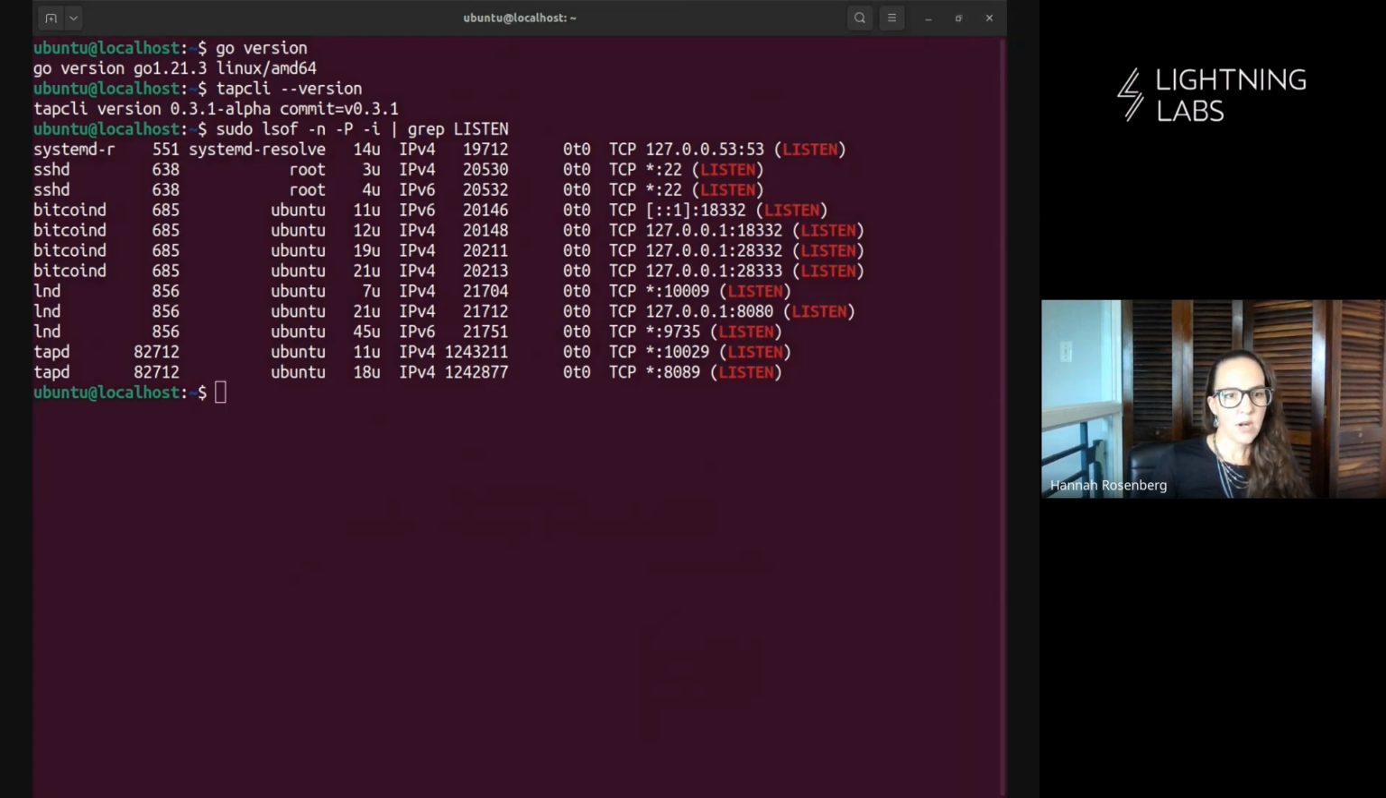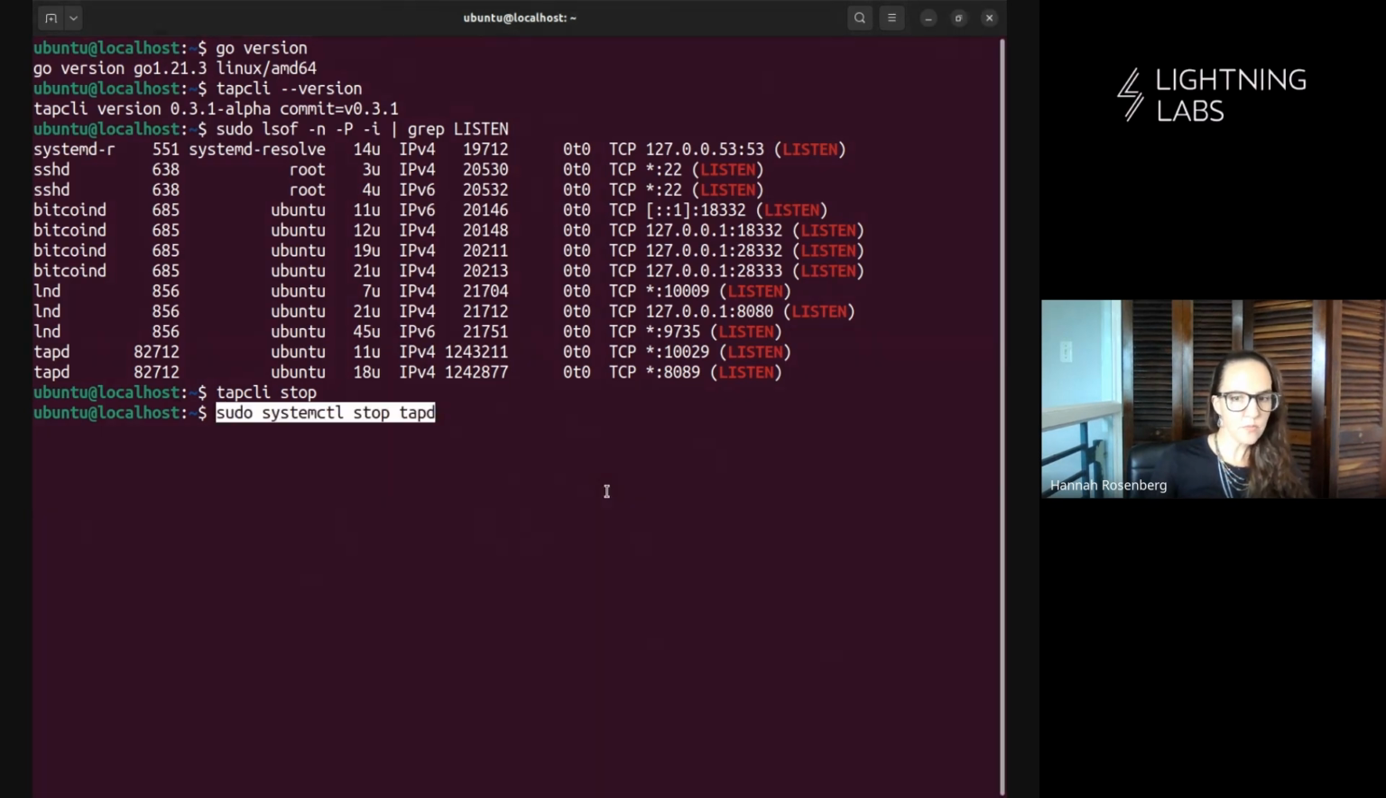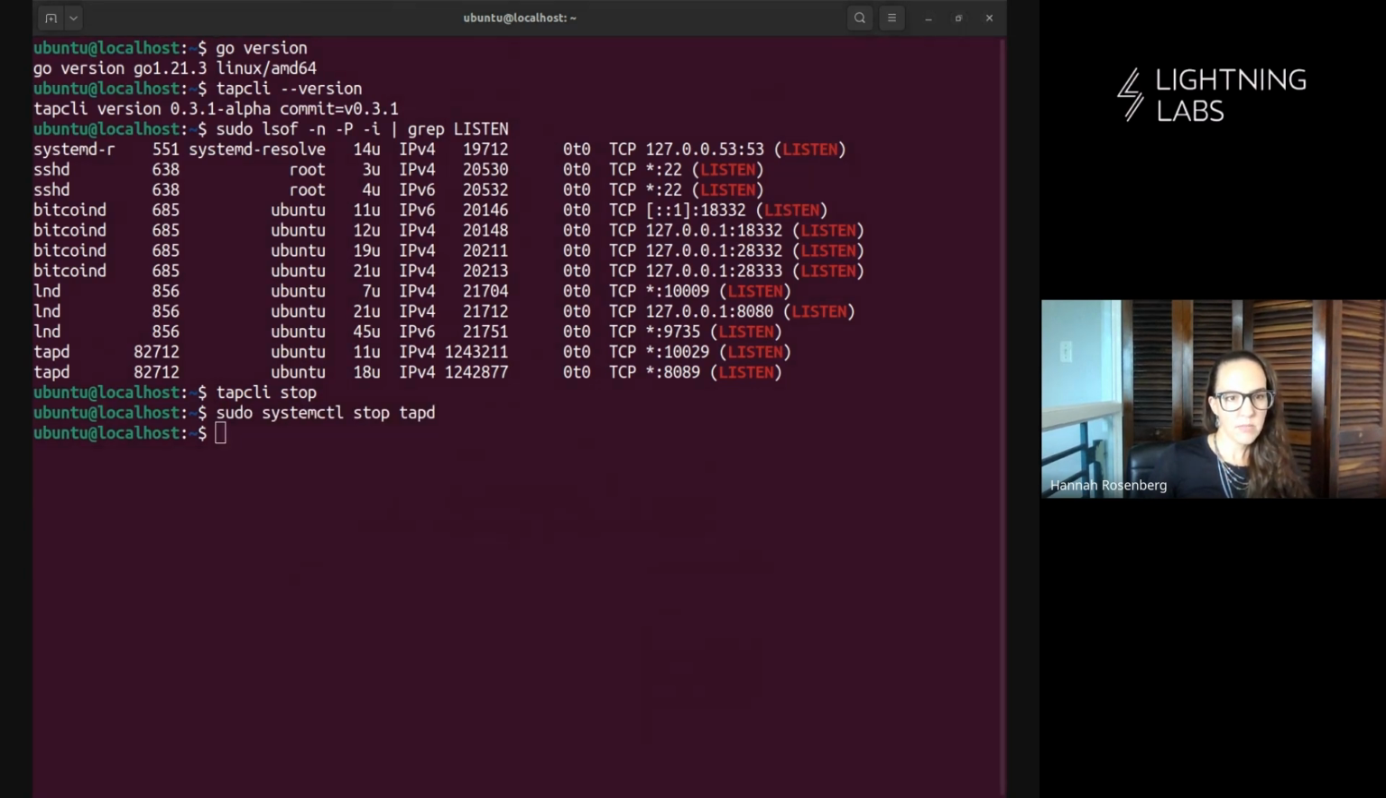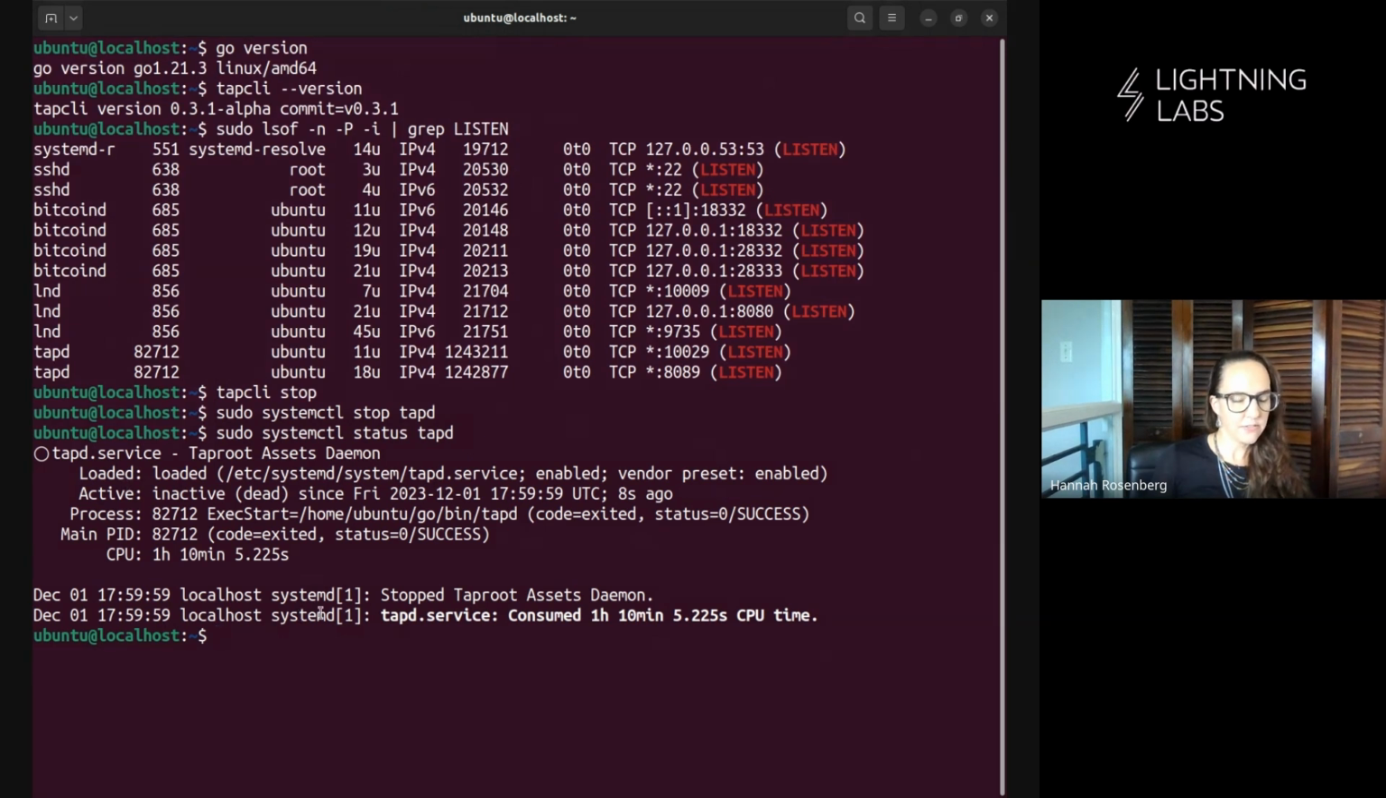Cool. So now what we're going to do is, as gracefully as possible, we're going to stop TAPD. So I'm going to start by running this command, tapcli stop. Cool. And I'm also going to stop via systemd for good measure here. Awesome. And I'm going to check that indeed that has been properly stopped. Well, inactive. That's what we would expect.